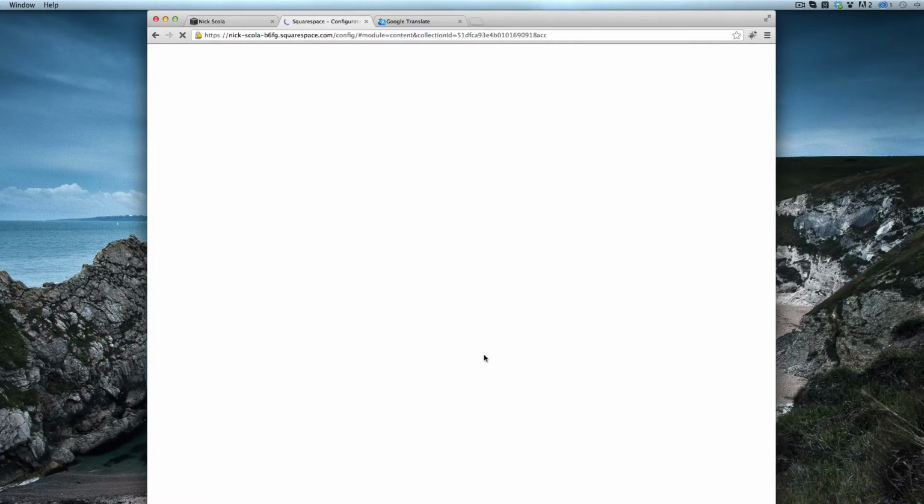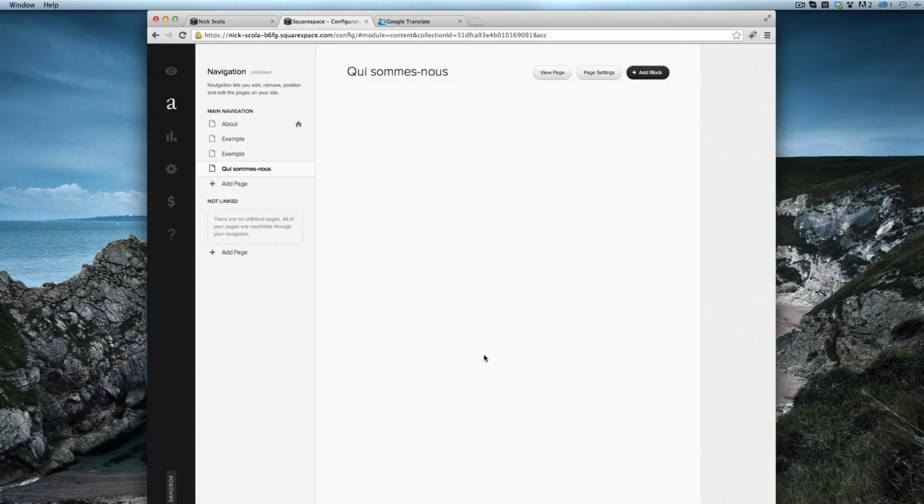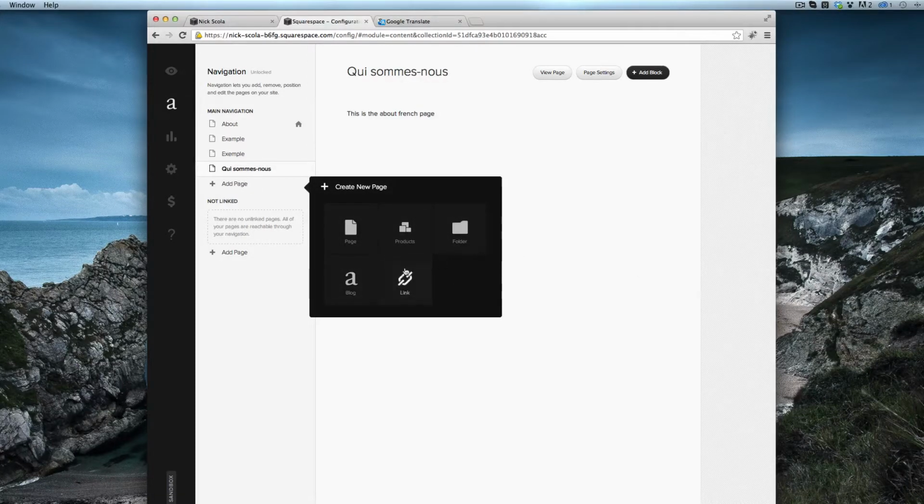So I'm going to go into my config, and I have 4 pages here. I have an about page, an example page, and the French version. I don't know how to do a French accent nor say any French words. And this page is what about, I believe, translates into. So yeah, we'll see. This page will work for every type of collection except for the blog, I believe.